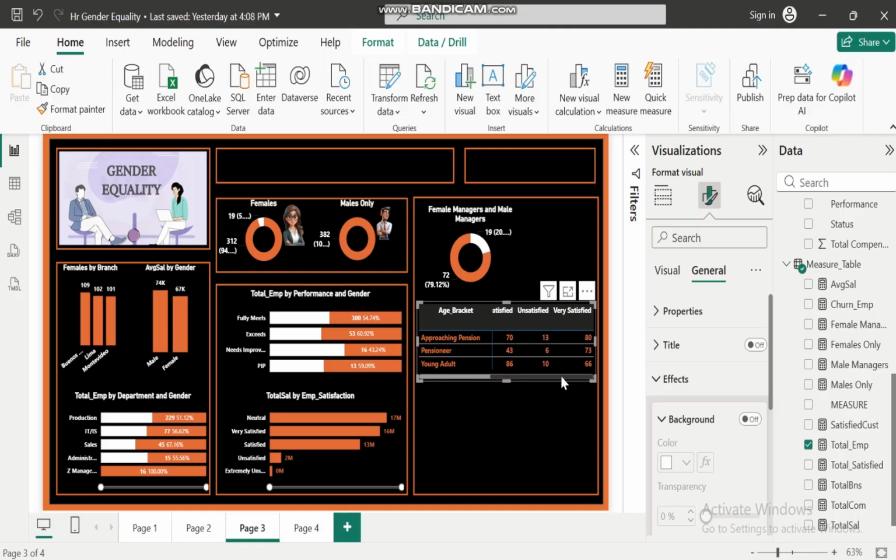Okay, but then let's look at the very satisfied. So this is for the satisfied, but for those who are very satisfied, we can see that those approaching pension, 45 to 60, are happier as compared to the rest. All right, so yes, this is what that means, and we're moving on to the next question.